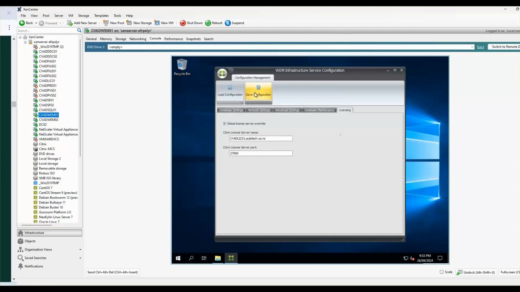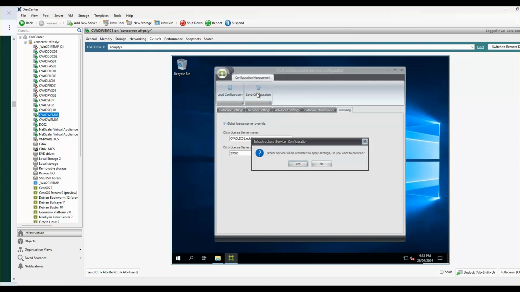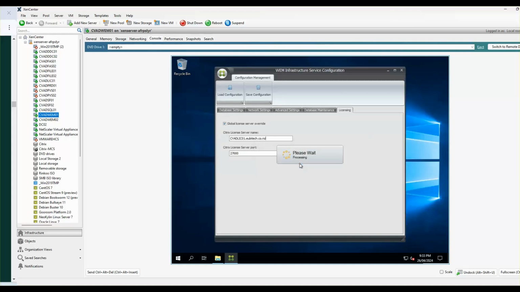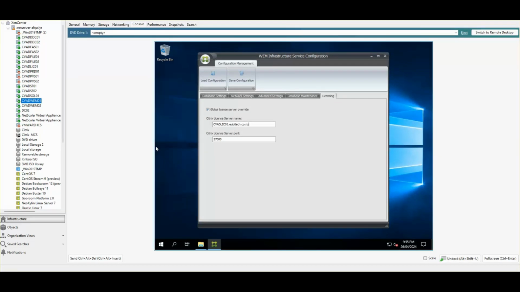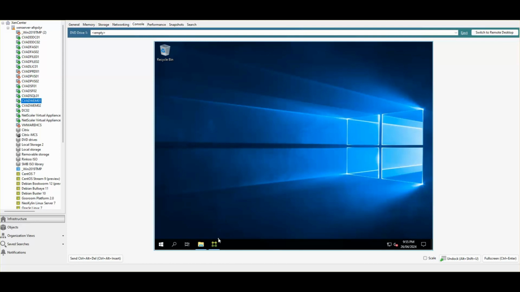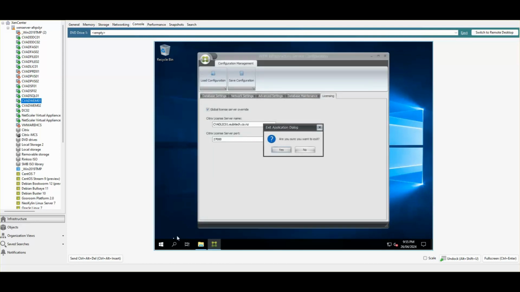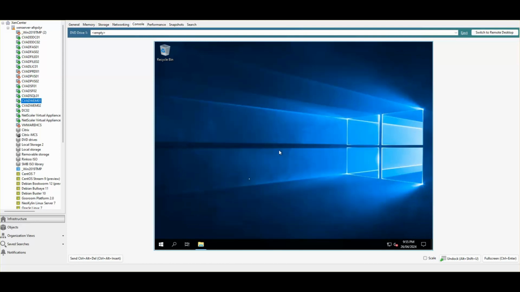And once this is done, we click on save configuration. And at this time, what happens is the broker service, which is installed, will be restarted. We'll go ahead and click on yes. The service has just restarted. So I'm just going to minimize that window, or we can just close that window. Click yes.